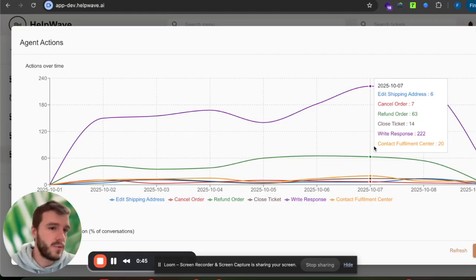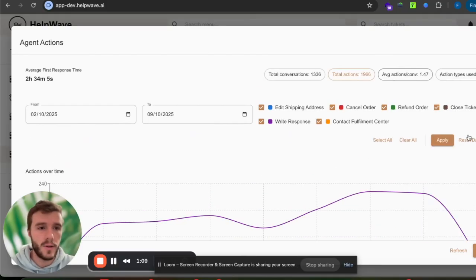It also contacted our fulfillment center 20 times, because AI can also handle investigations with the logistician in China or whatever country where you fulfill the orders, or also with carriers. AI is doing this autonomously. That's why we have 20 fulfillment center contacts here. And you can follow everything in real time.